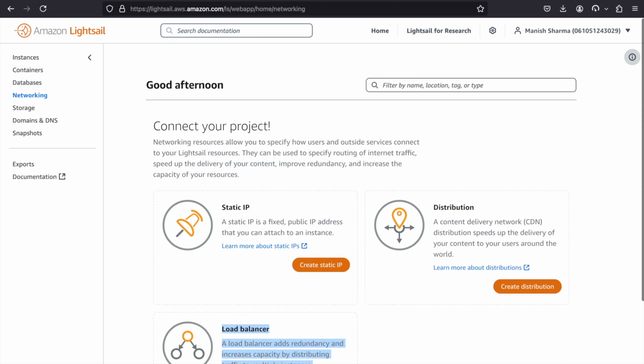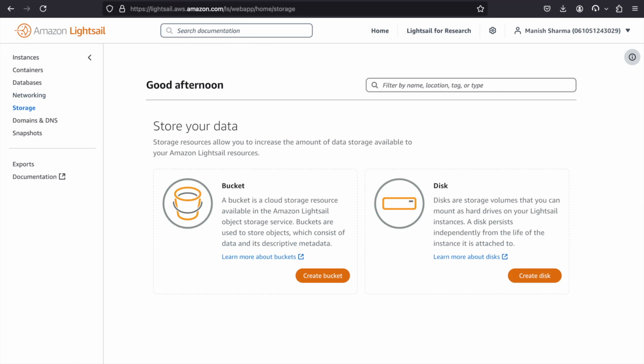Next, moving to storage. In storage, you can either use a disk or you can use a bucket. A bucket is basically S3, so S3 object storage service will be available to you. And if you are using a disk, then you can upgrade your disk anytime. You can increase the size of the disk from here.